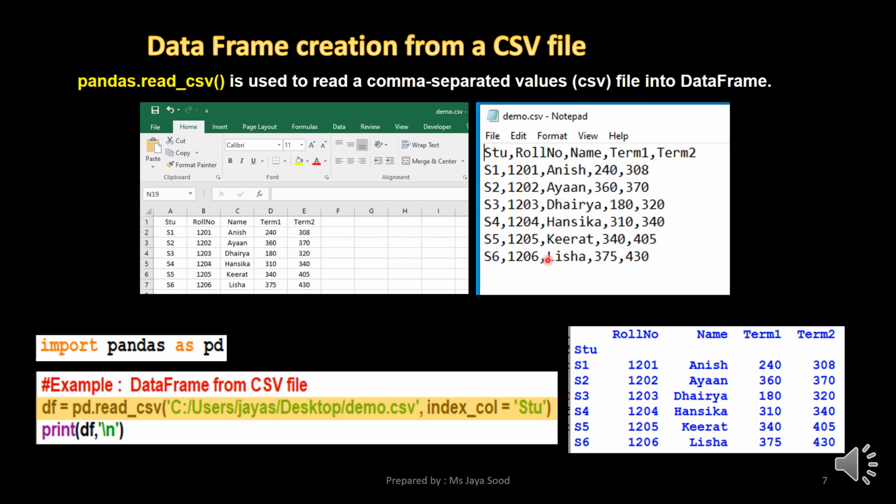Once the .csv file is ready, you can import it into a data frame. In this example, df is a data frame object which is created by invoking the pandas read CSV method. You need to pass the entire path and the file name as the argument. The second argument, index underscore col, is used to specify the column from the CSV file which will be used to create the row indexes.